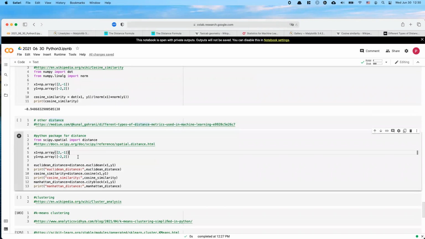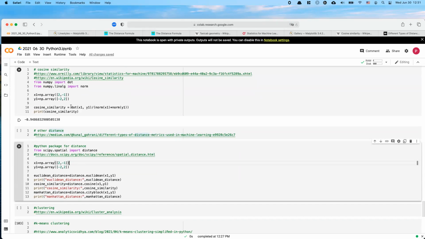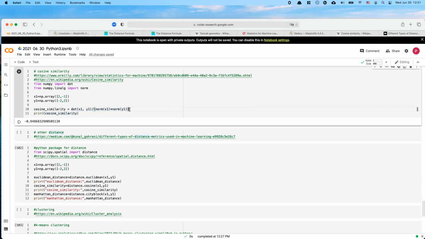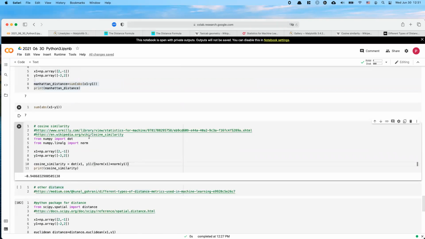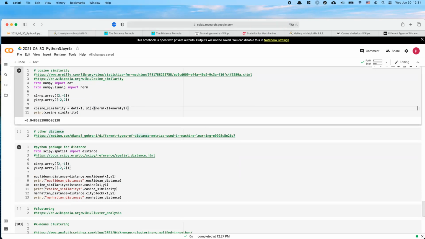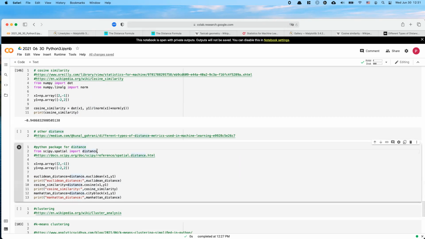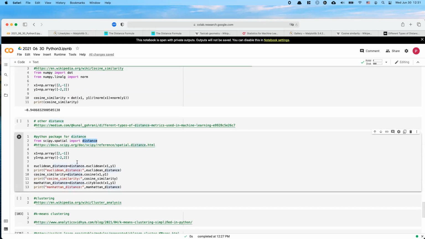Usually, you don't need to write or implement the distance by yourself. There are so many useful packages in Python to help you calculate the distance, like this SciPy package. It has a distance function to give you a lot of kinds of distance directly.